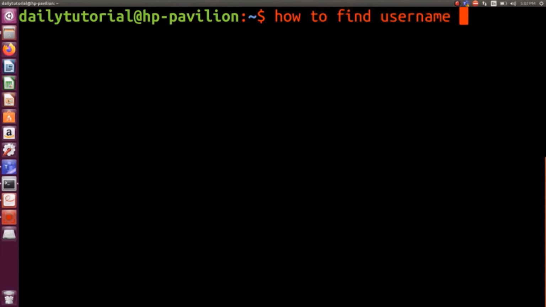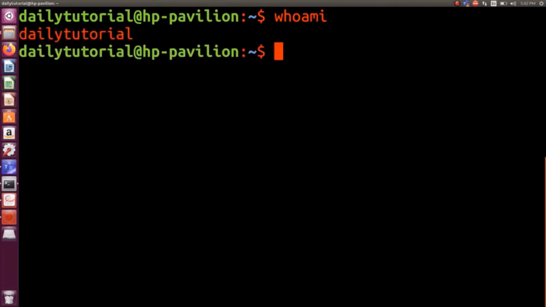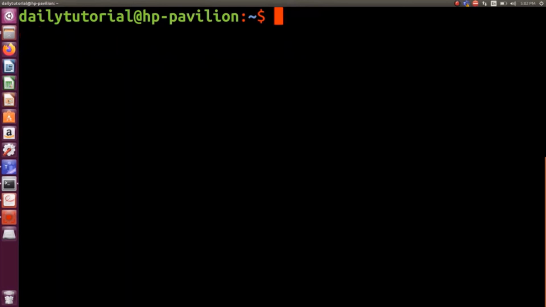Next we are going to see how to find the username of my Linux PC. It's very handy, and very often used. Just type whoami, it will say daily tutorial. This is your username. For you it will be different, it will show your username. Just clear it. This command is very useful actually.